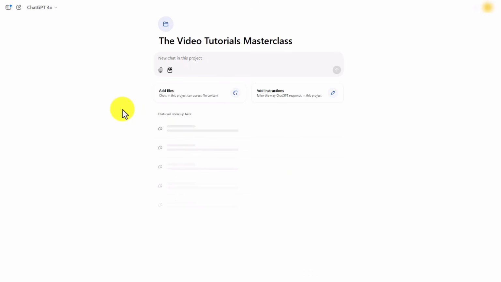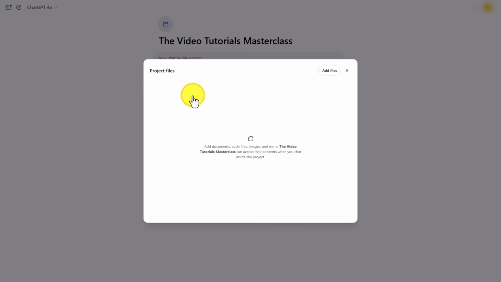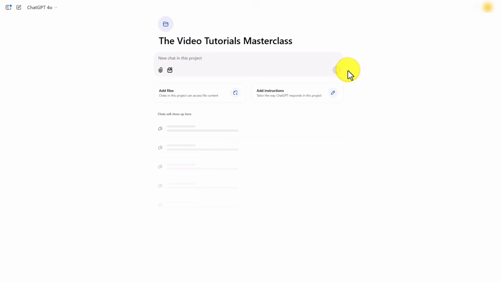You will notice several elements to the project area. You will notice that you have a chat area, and this is for individual conversations. You will notice that you have a files area. If you click the files area, what you'll notice is that you can upload files, and those files will all have relationships with all of the chats that you're going to have inside of this project. We're going to close out of the project files.